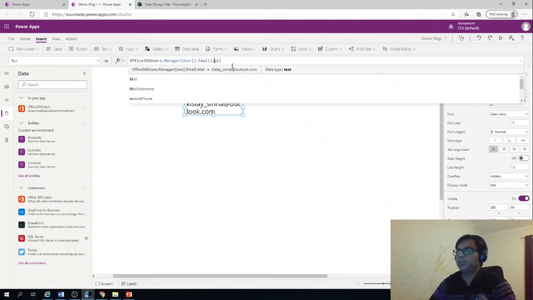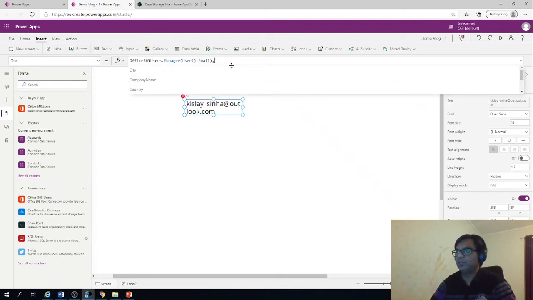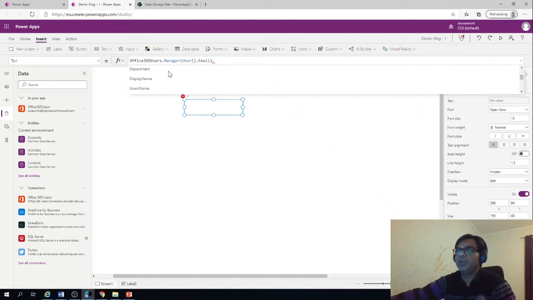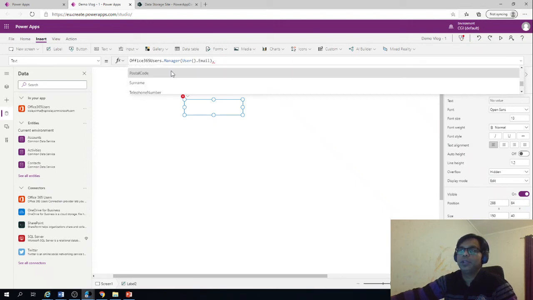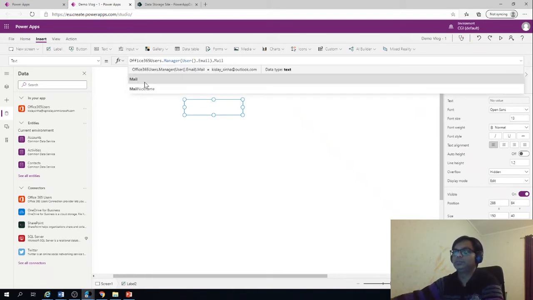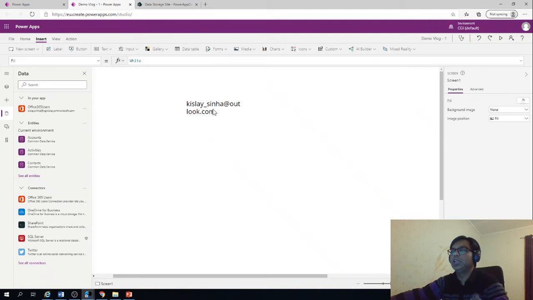You can display some other information also, like if you do a dot here, you can see we can have city, company name, country, department, display name, given name, ID. So whatever you need, you will be able to get. In this case, we are interested in the mail, so we'll just type in mail here. And then you can see we are able to get the current user's manager. So that is how we can do it.